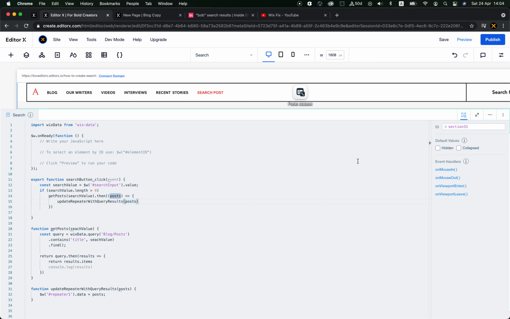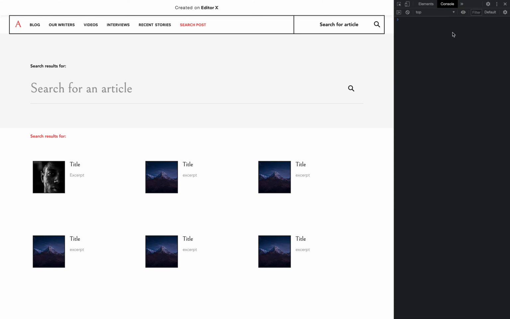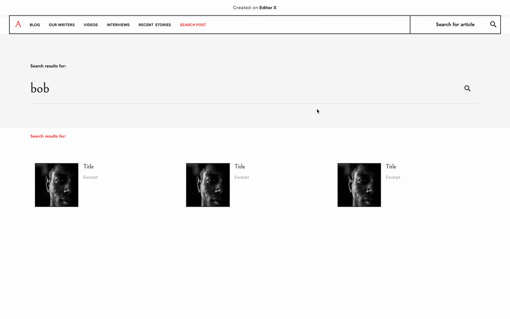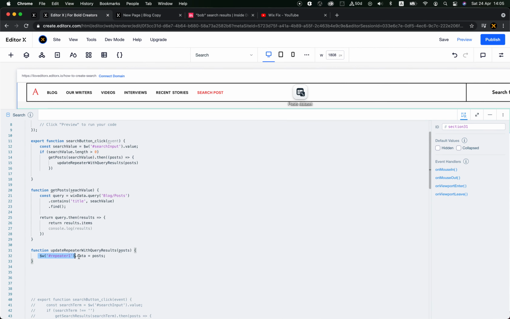So let's see what happened. I publish the site, and basically we said after you get the results items, just update the repeater, right? Well, kinda. Let's refresh the page. And if we search for Bob, you can see that we have 3 results. The repeater is refreshed, but the content is not updated. So what happened now? The repeater data, we have 3 items, but it doesn't know what to do with them.